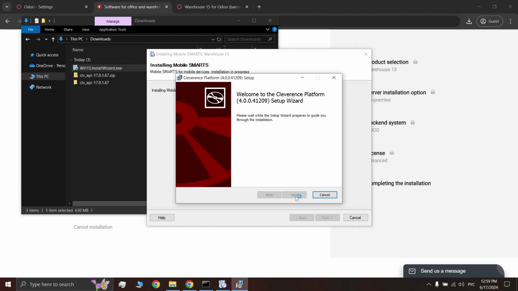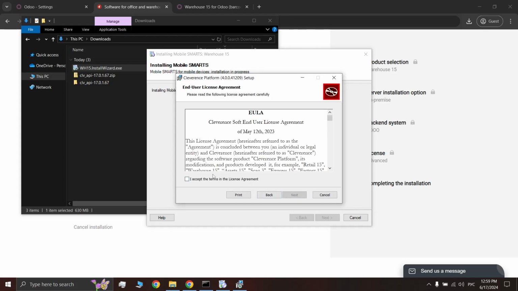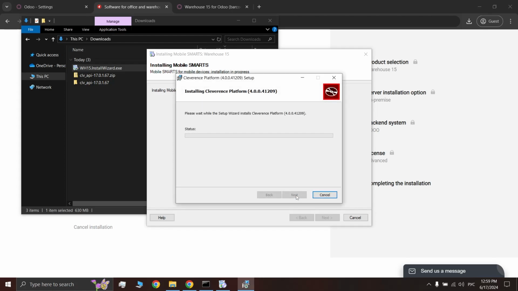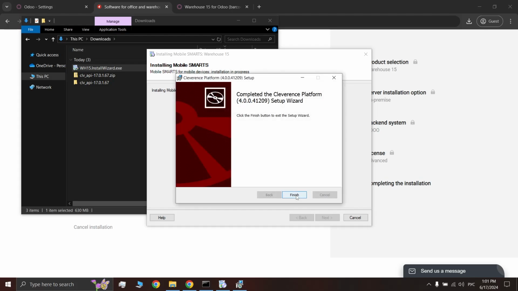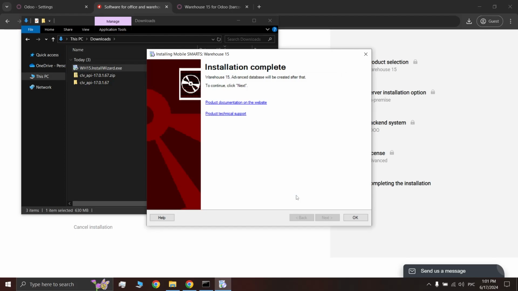If Cleverance platform was not previously installed on your PC, you will need to download and install it. Also confirm the license agreement and start the installation of Cleverance platform. Wait for the complete installation of Cleverance platform. Click Finish. Installation of warehouse is complete.